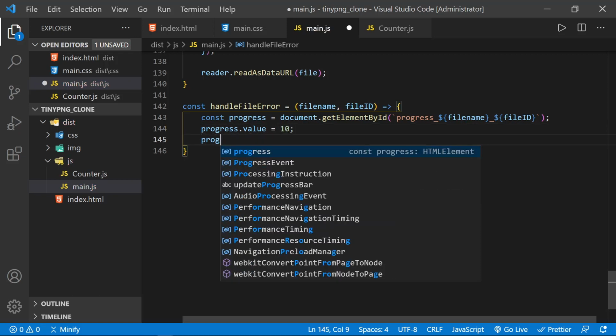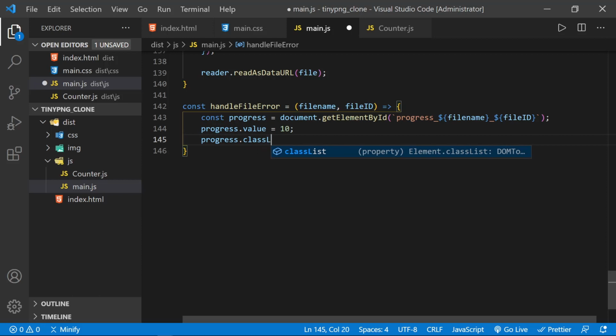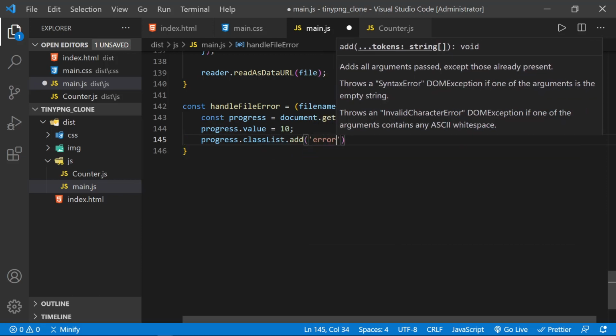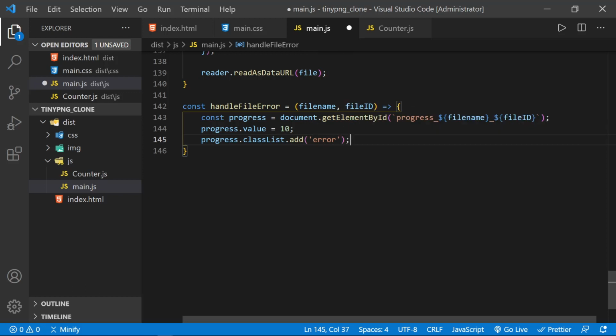And then we'll go progress.classList.add, and we'll add the error class, so it turns the progress bar red and puts the text over it, file error. And that's the end of that function. And now we need to create the update progress bar function. And this receives the file ID, and the JSON that we get back from the serverless function.